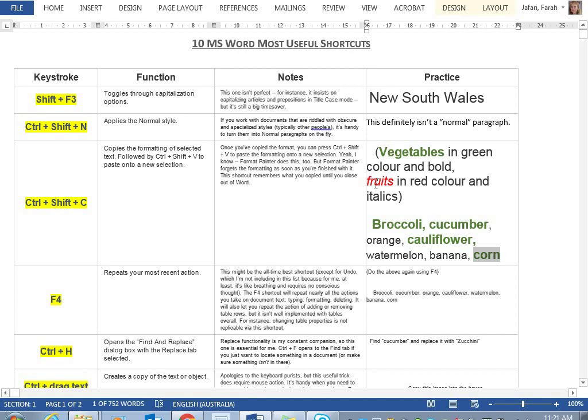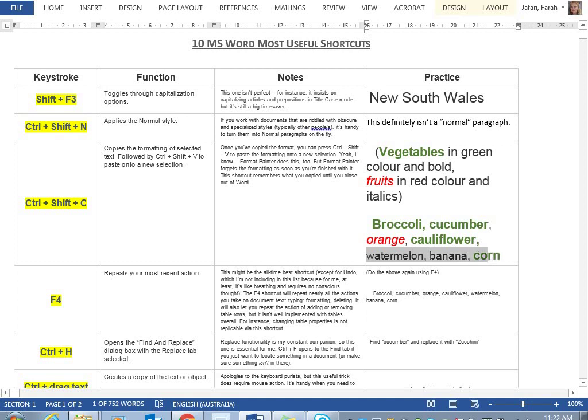And I can do that with fruits as well. So Control, Shift, C copies the format, and then I'm going to bring it onto orange. Control, Shift, V, and then I'm going to repeat that last action on watermelon and bananas simply by pressing F4.